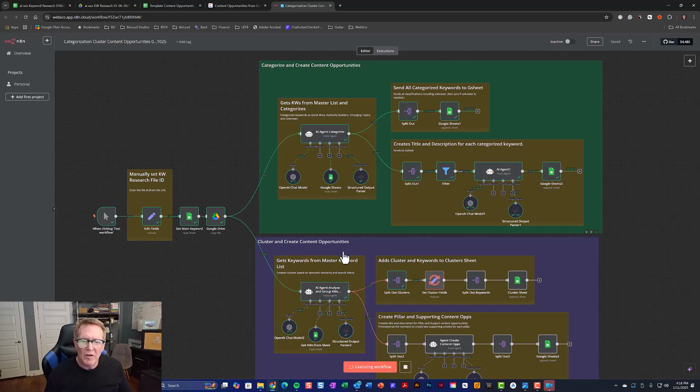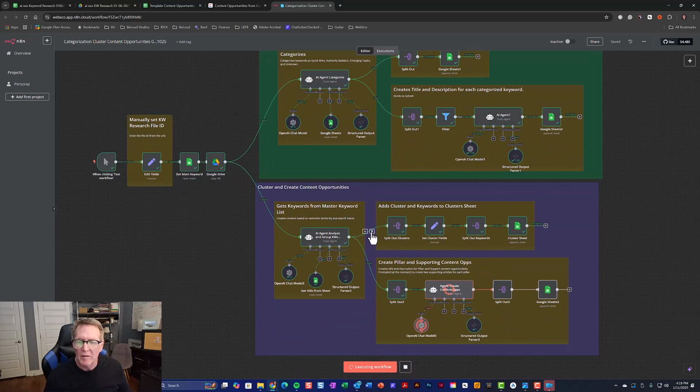So now it's gone into the second part of the workflow where it's taking those same keywords, so the big master list, and putting them into clusters. Let me move it up a bit. So it's clustered them here, put that into a Google Sheet, and now it's creating a pillar article title and 2 supporting articles to go with that pillar. So as I mentioned, I could have created more supporting articles, but I hard-coded it at 2.